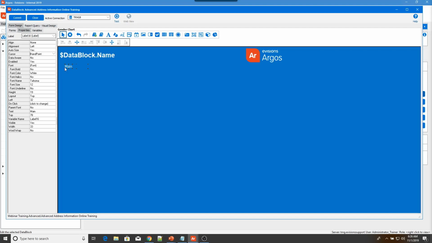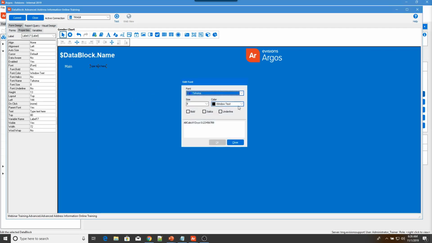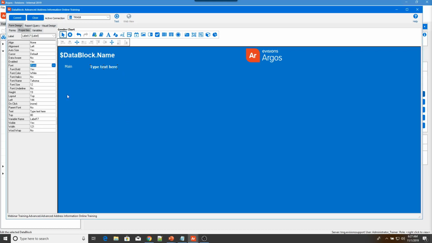And now that we have a link to the main form, I'll create another label that tells the user what form they're currently on. I'll configure the text properties similar to how I did the main. So I'll change the color to white, size to 12, and this time I'll choose bold. I'll call this label Gender Chart.